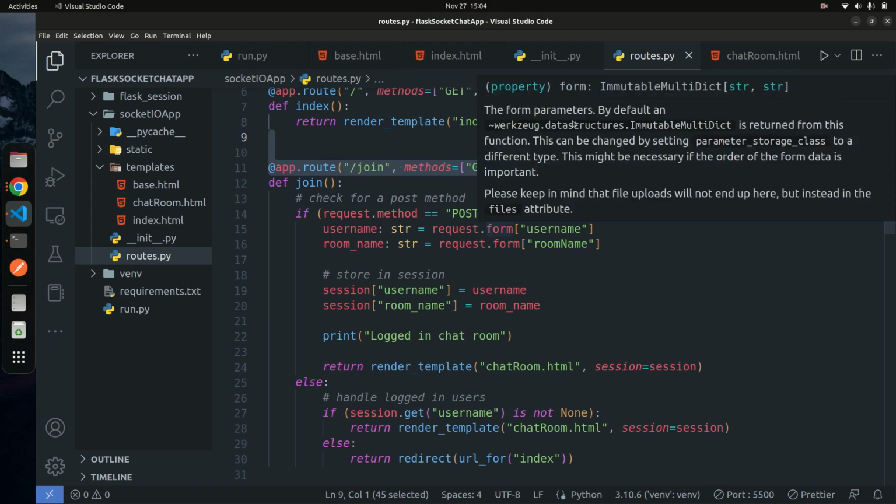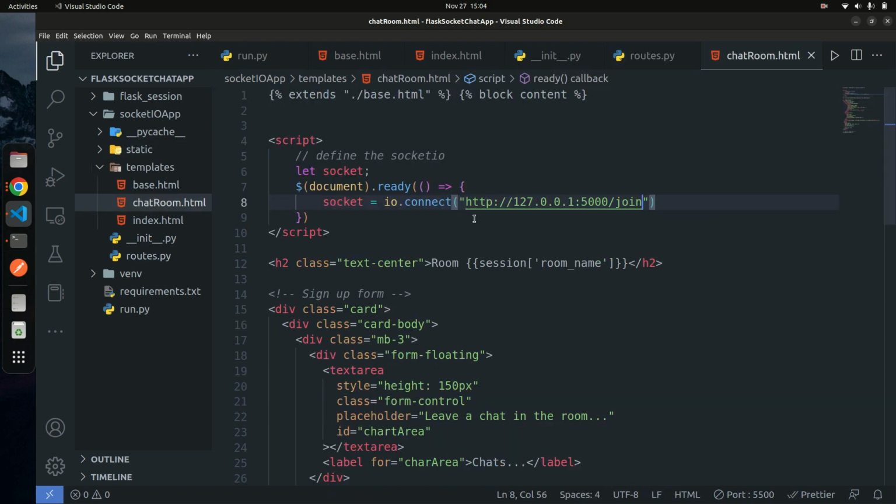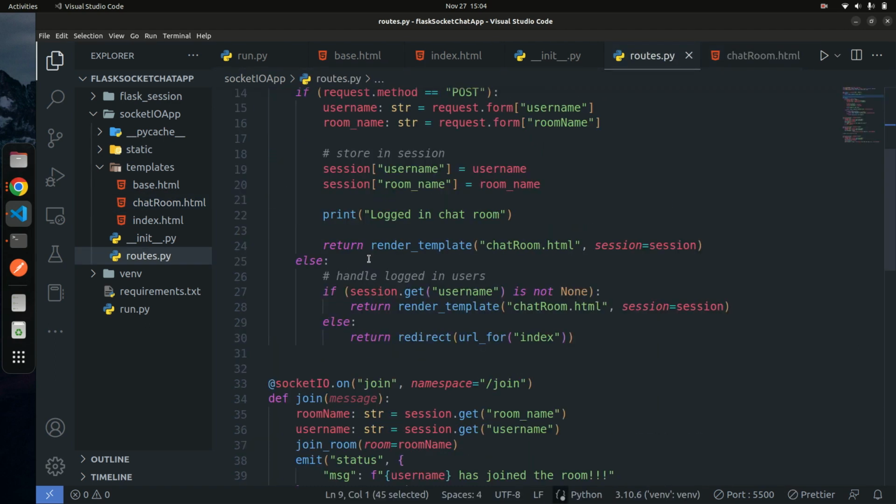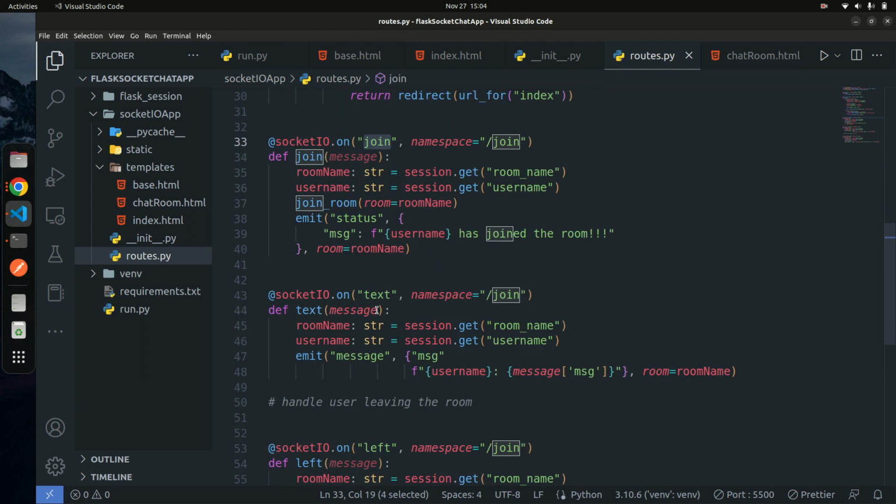So we're going to simply connect to that port because all our namespaces for the IO stuff are connected to that port, like the join port and all of that. So the namespace join, and join.